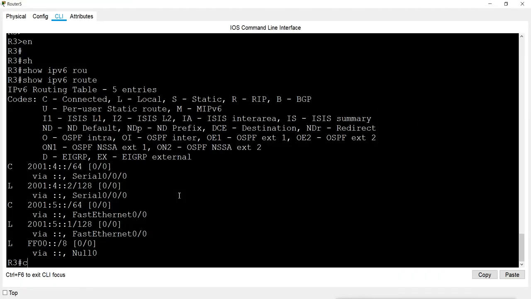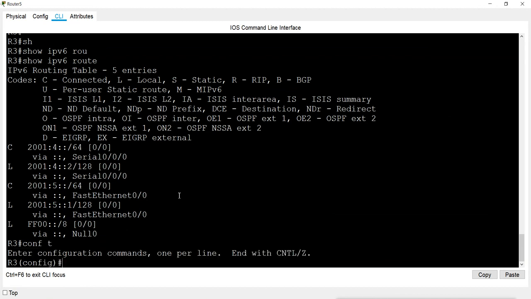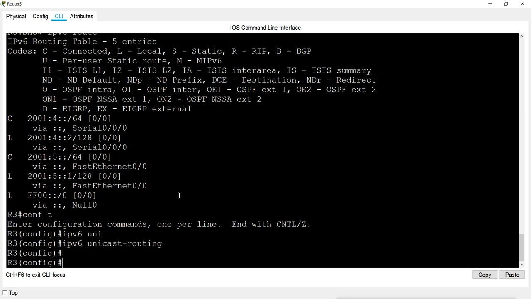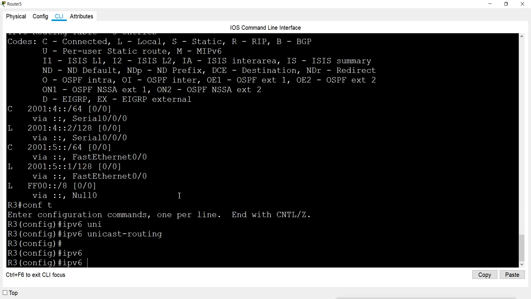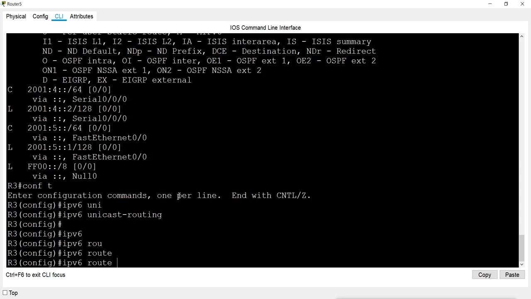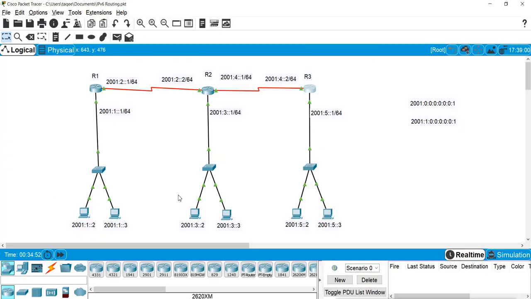So I will go to config mode, and first I will do ipv6 unicast-routing to enable IPv6 routing. Then ipv6 route 2001:3::/64, and the first hop address will be 2001:4::1. Always this one will be the first hop address for this network, and this network.